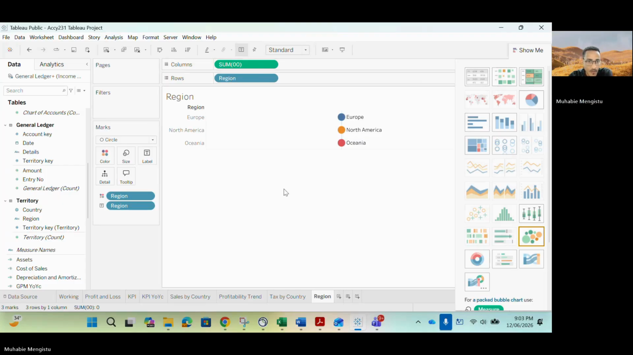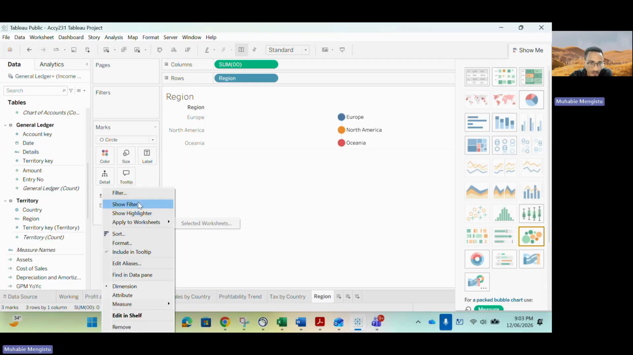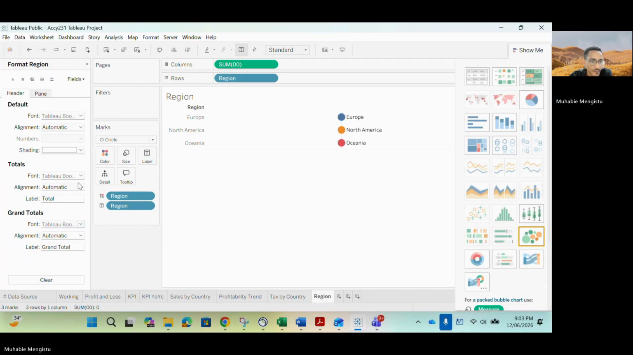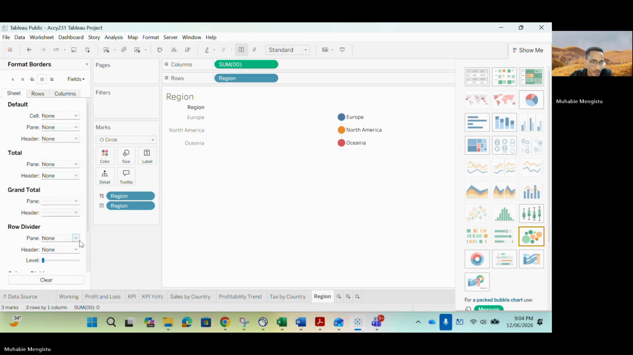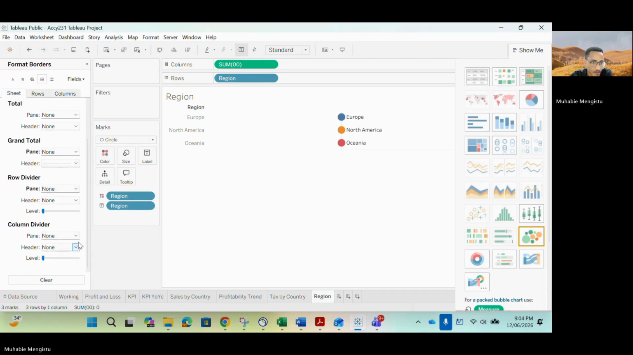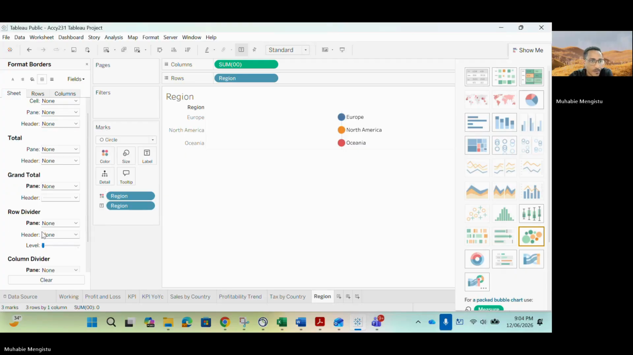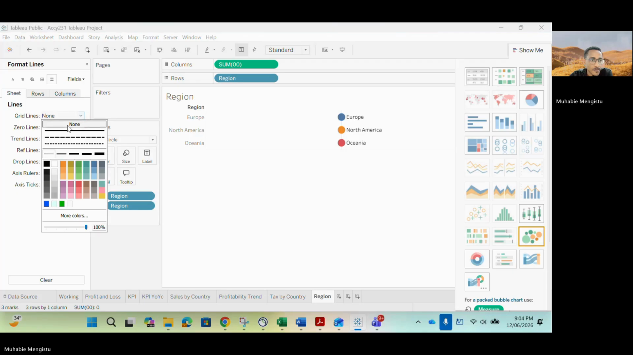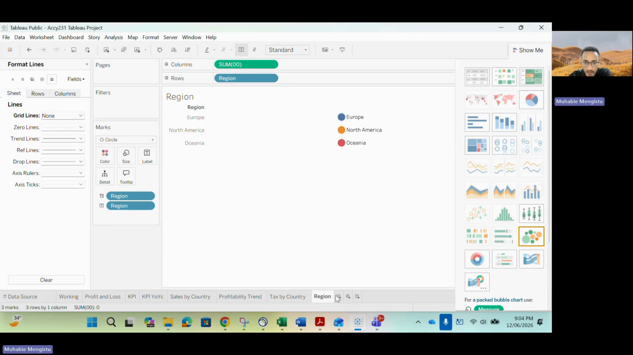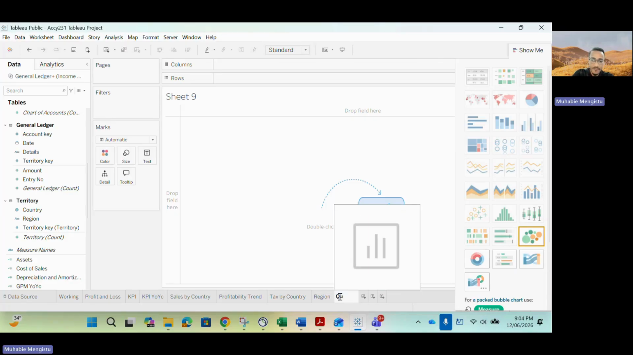Okay, and yeah, so maybe you can format here. Let us remove some of, what is that? No row divider. Okay, good. Okay, row divider. I choose no. Okay, good. So the next one is a quarter.